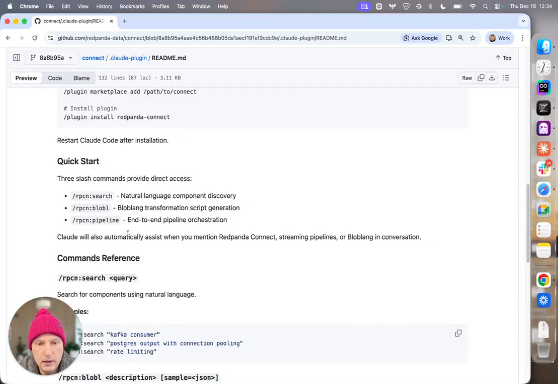And then there's finally the one that builds on top of the two others, the end-to-end pipeline creation and debugging skill. This one would clarify all the requirements, build a full pipeline, create the required Bloblang, and create the pipeline itself according to your needs and test that. All right, so let's see what you can do with that.